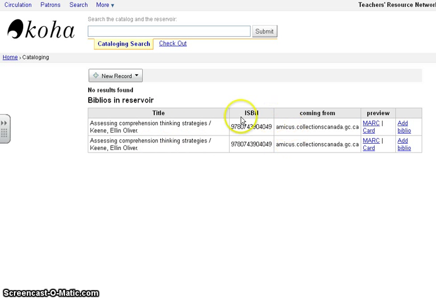This is, I guess, historical data indicating that at one time there may have been a record, but it's not a record that we can currently access or use. The result has to come up above the Biblios in reservoir if there was a good MARC already existing in the system. Okay, so that's complete. We know there's no MARC in the Union catalog that we can piggyback off of.